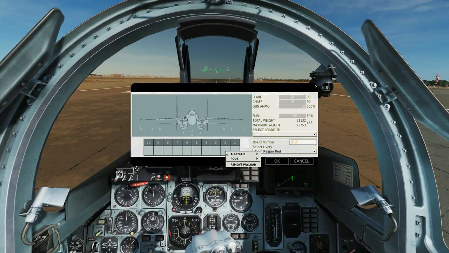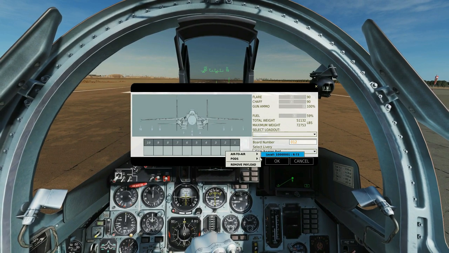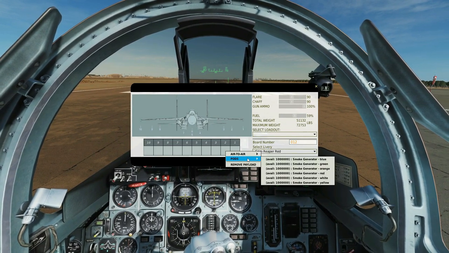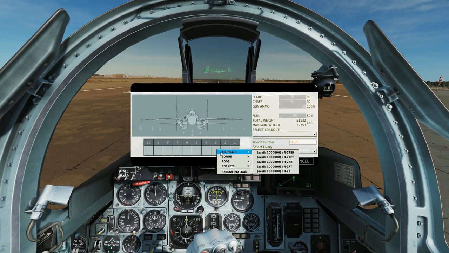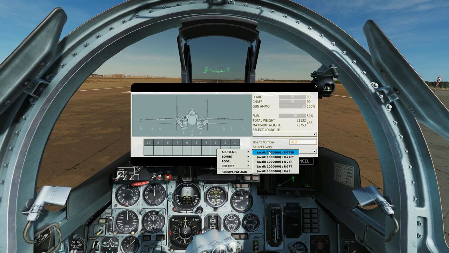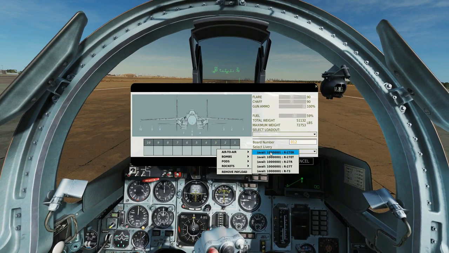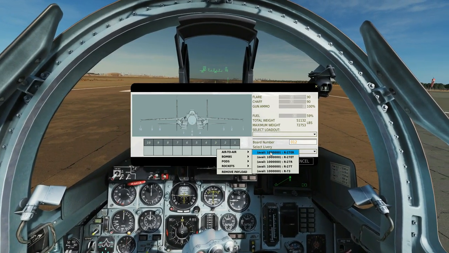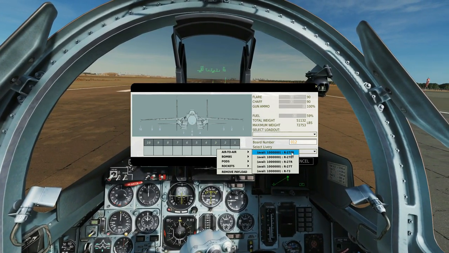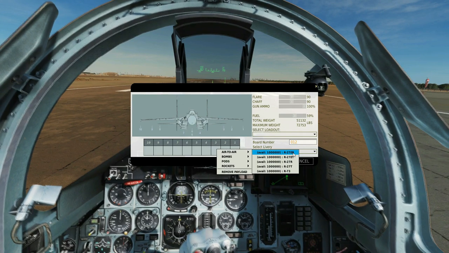Pylon 2 and 9. Air-to-air, R-73 again, and just smoke pods. Pylons 3 and 8. Air-to-air, R-27ER, considered the best FOX-1 semi-active radar homing missile, medium range in DCS. The E is for extended range. The R is for radar guided.